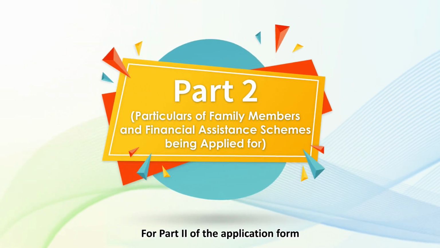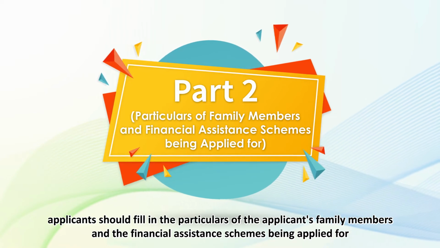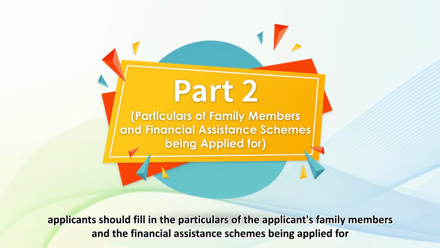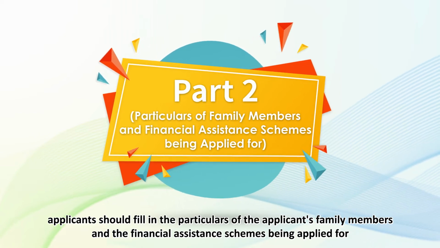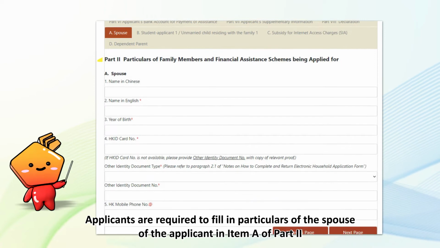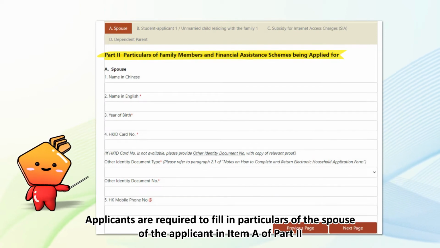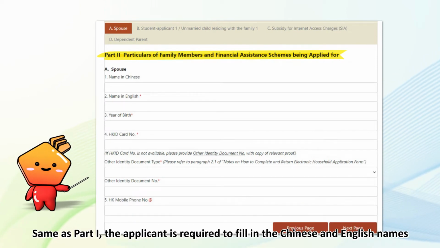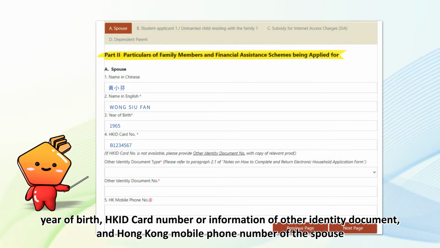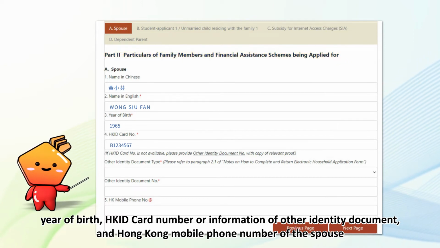For Part 2 of the application form, applicants should fill in the particulars of the applicant's family members and the financial assistance schemes being applied for. Applicants are required to fill in particulars of the spouse of the applicant in Item A of Part 2. Same as Part 1, the applicant is required to fill in the Chinese and English names, year of birth, Hong Kong ID card number, or information of other identity document, and Hong Kong mobile phone number of the spouse.